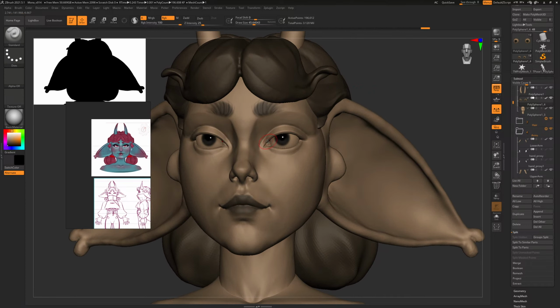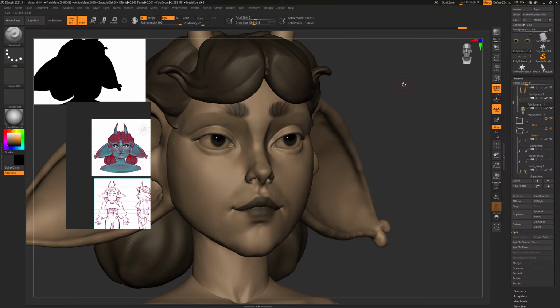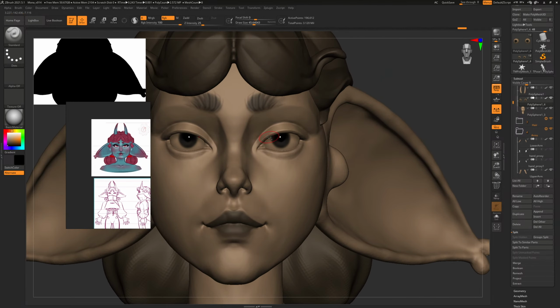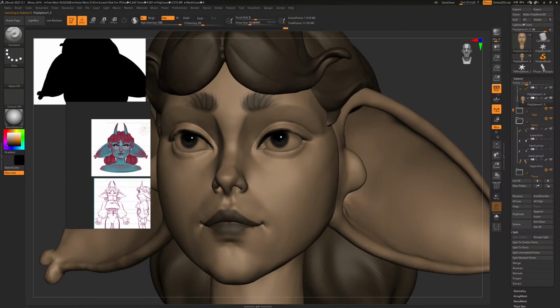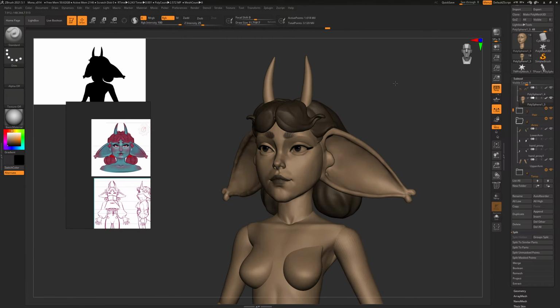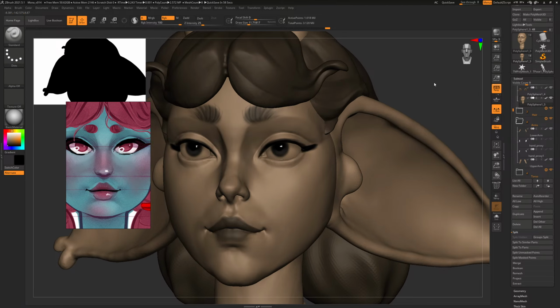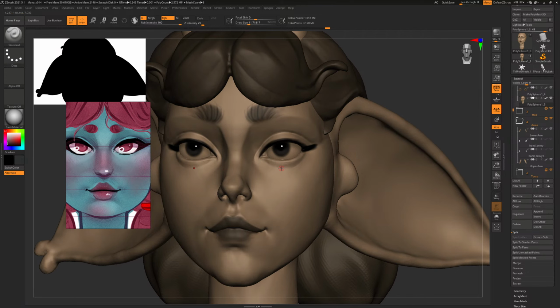Okay, let's paint in some shadow. Now that we have eyes, it's a lot easier to see. Okay. So it's a very thin eyeliner everywhere else. Let me just change to V and then C. So now I can paint back out.